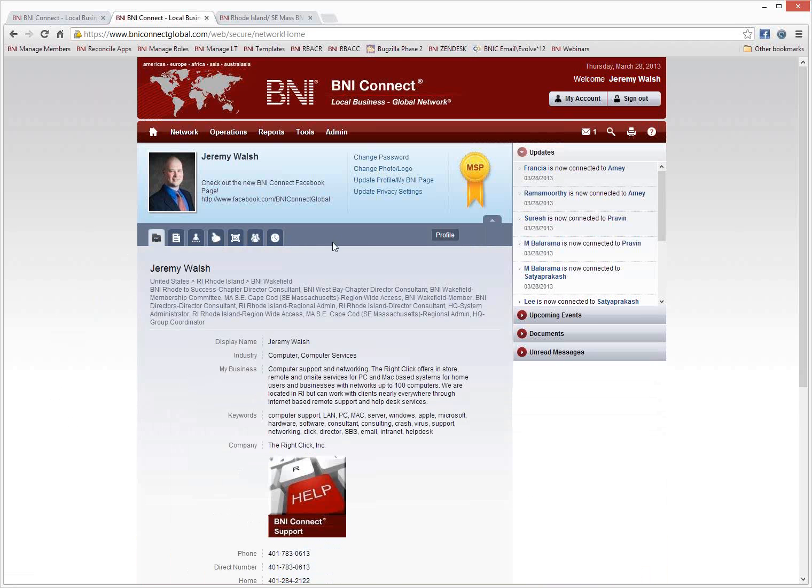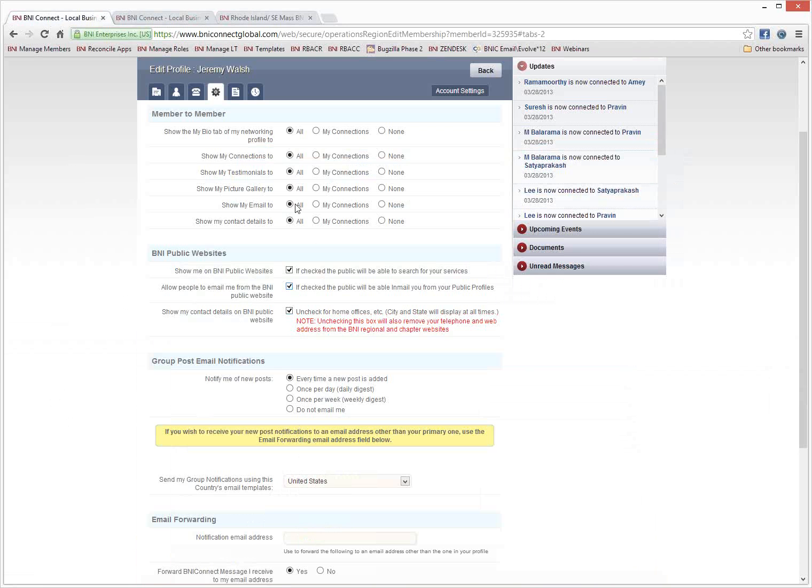And you can choose which of these tabs will appear to members on the inside of BNI Connect. So you can choose to show or hide your bio tab. You can show or hide your connections, testimonials, picture gallery. You can show or hide specifically your email address and or your contact details. Now the choices are for all of these. You can show them to everybody. So even if they're not connected, they just find you, you can share that information. You can choose to share any of this information only after you're connected with them. Or you can show this information to absolutely nobody.